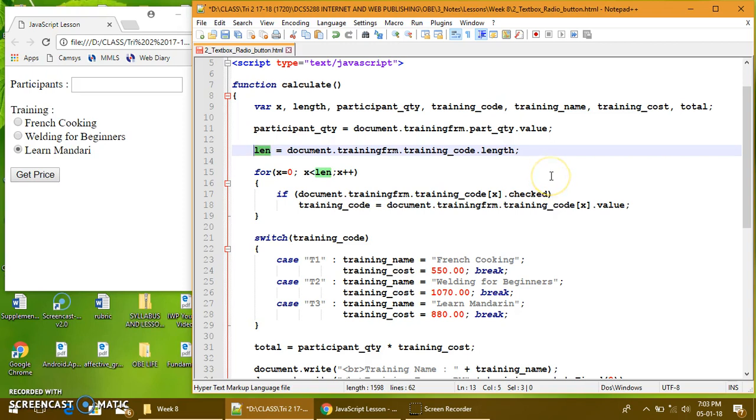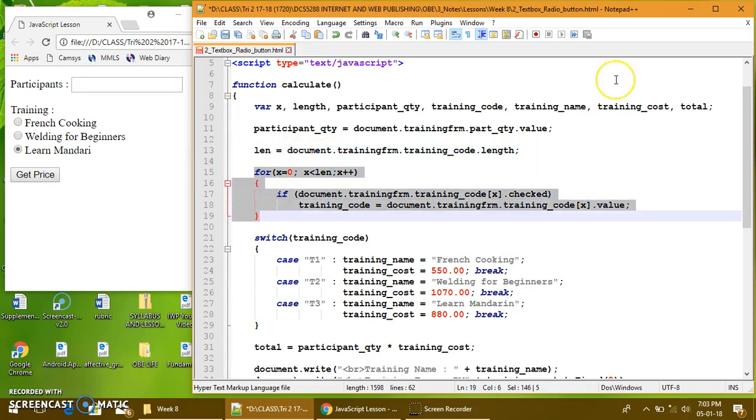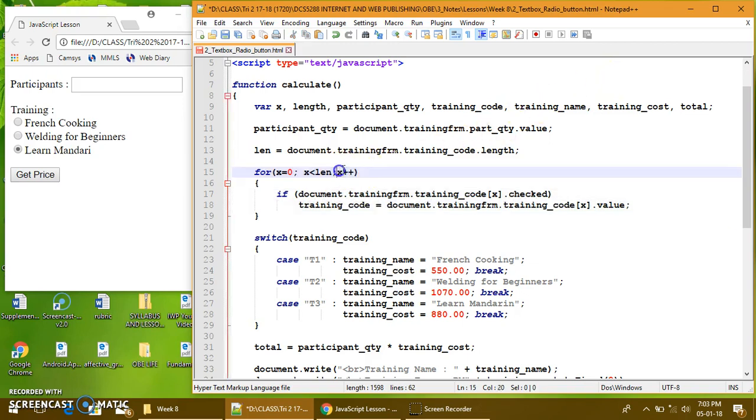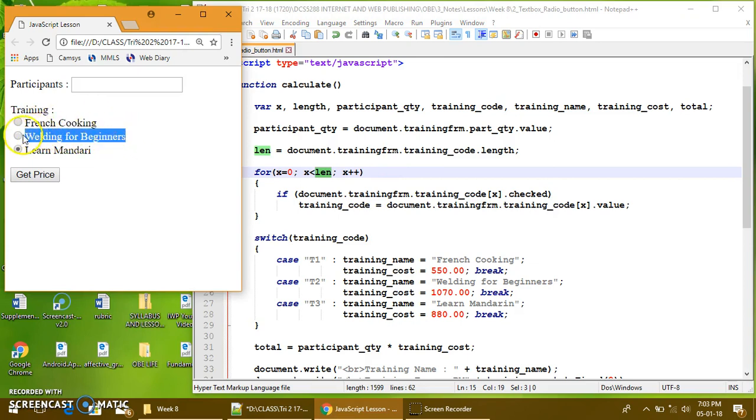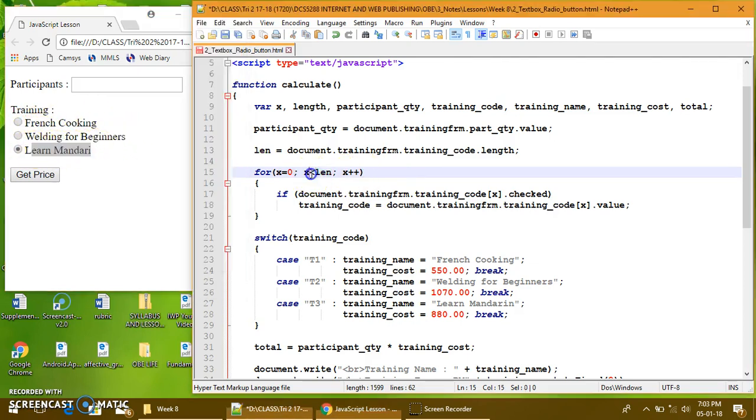First task done. Now I need to check one by one which of the 3 I have selected. Because it is an array, I have to use a loop. It doesn't matter what kind of loop you want to use as long as it is a loop. I'm using a for loop. Because it is an array, I start with 0, up to lesser than 3. That means I have 3 radio buttons: this will be 0, this will be 1, this will be 2. So it should be lesser than len.